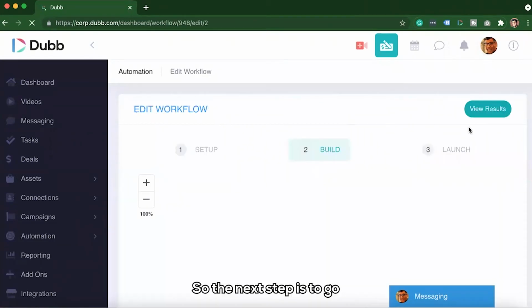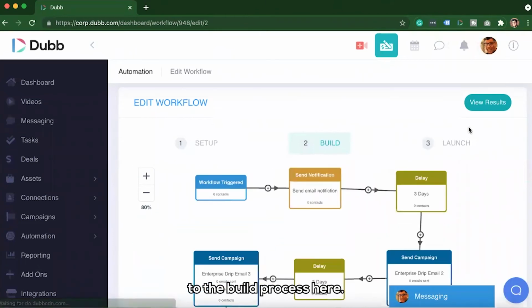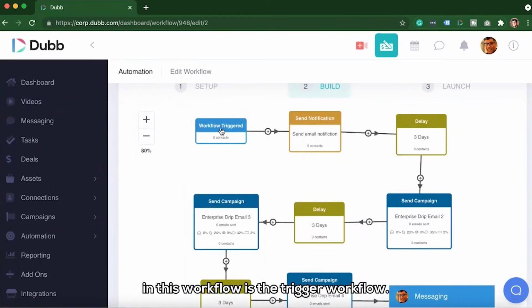So the next step is to go to the build process here. The first step you will notice in this workflow is the trigger workflow. This will show you the number of contacts that are in this workflow. That number can change dynamically based on tags or based on certain types of engagement or activity that are happening on the back end. In this case, what we want as a second step is the internal email notification.